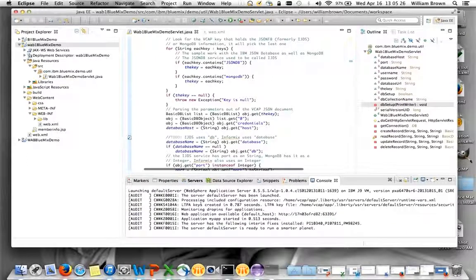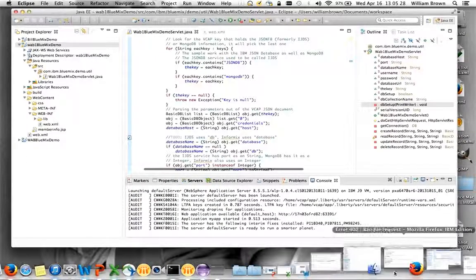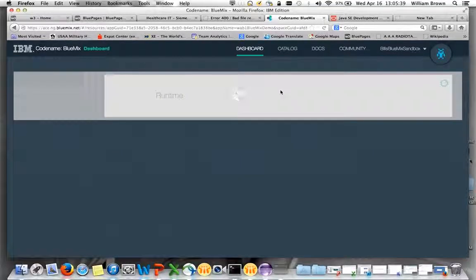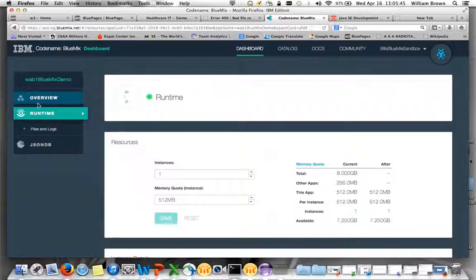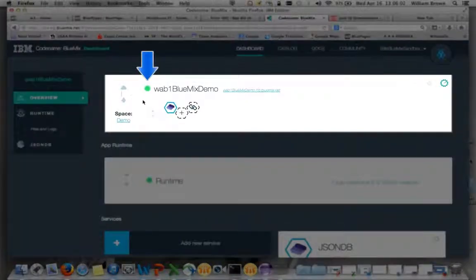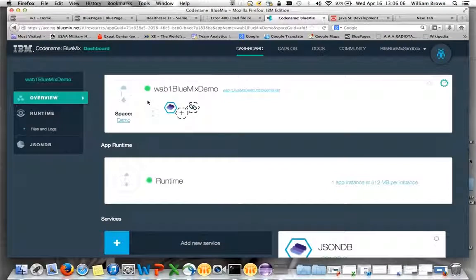Now I want to check my work, right? So I want to go into Bluemix again. I want to log back in to Bluemix. I want to make sure that my application is running correctly, or in other words, I want to make sure that I have a green status. And so I do. There's a green next to my application and green next to the runtime. And that should mean that it's running correctly.